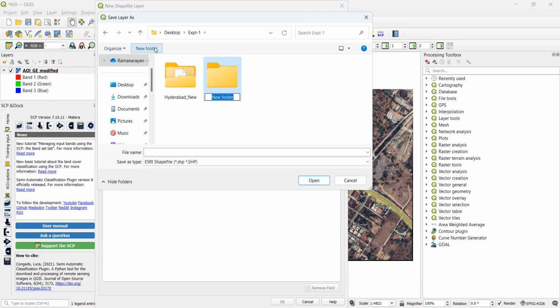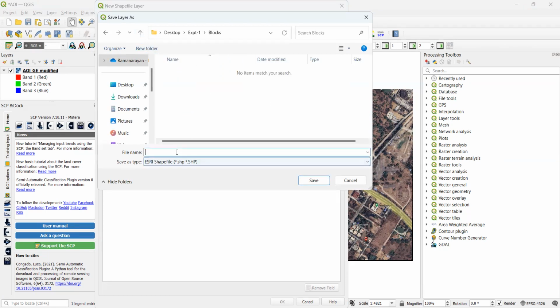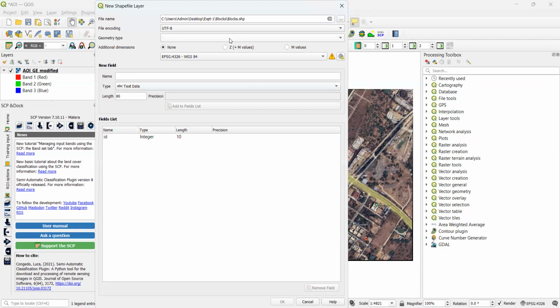So here the shapefile would be of, say, blocks. We are going to digitize the blocks shapefile. Okay, click on blocks shapefile. So click on save. Okay. So now what is the geometry type? It is a polygon because our building blocks are polygons. So click on polygon.